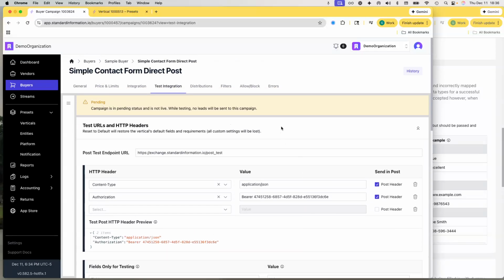Pretty straightforward. In the next settings, we're going to show you how to do ping post integrations and testing ping post integrations.